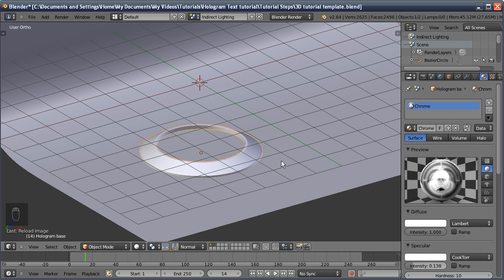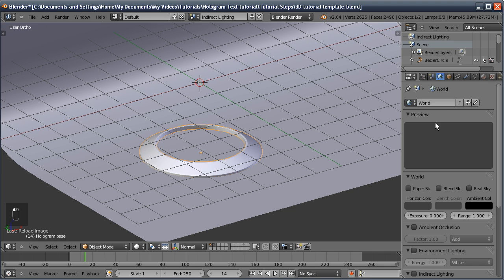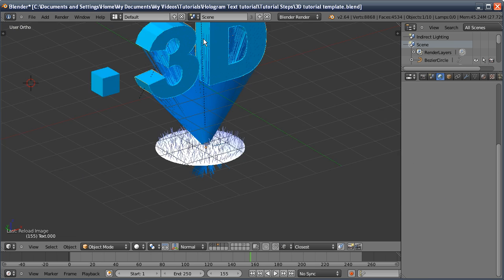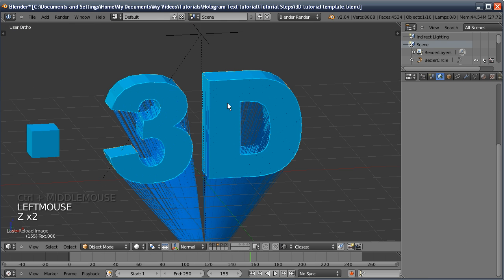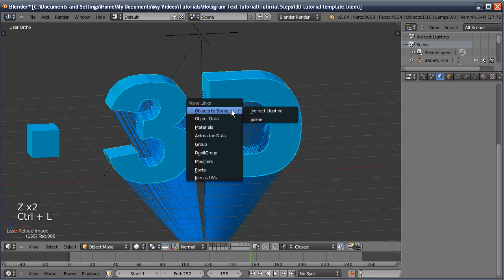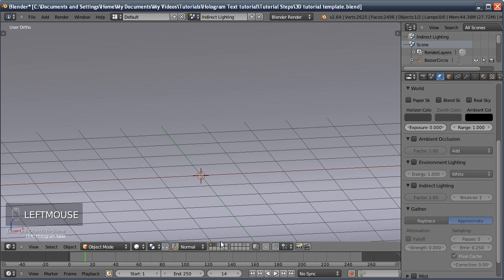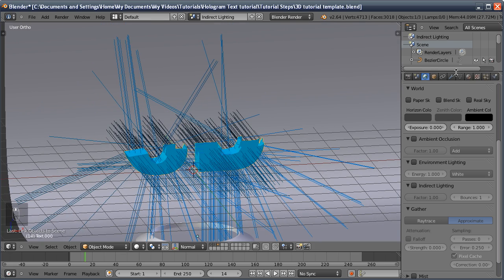Now the reason we've got this scene, and it's called Indirect Lighting, is because we're going to be using Indirect Lighting so that the hologram can light its scenery. Selecting our main hologram text, I'm going to press Ctrl L, Objects to Scene, I'm going to choose Indirect Lighting. And what this does, it moves it to the other scene, or at least makes a linked copy. So if we look on this third layer, we can see it, and it doesn't need the hair.